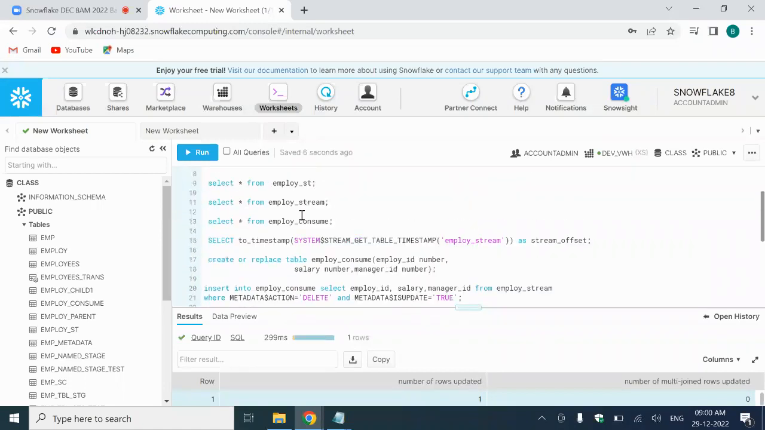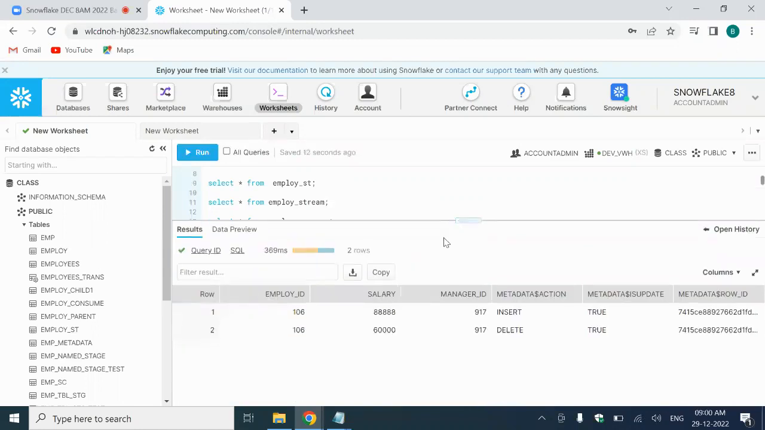Now let's observe this stream. How many entries do we have? Two entries. One is insert, one is delete. This is the previous record. This is the recent record, right? The previous record has been deleted, and the recent entry has been inserted. If you do insert and delete, both will be there.